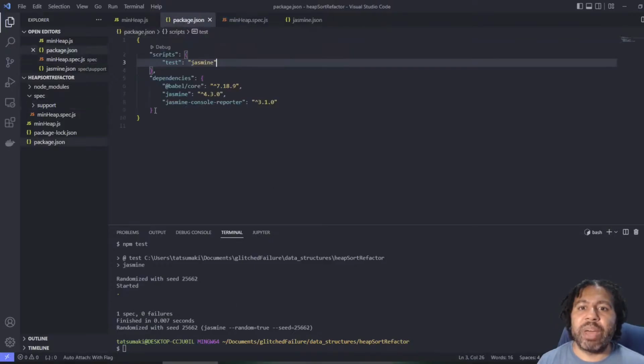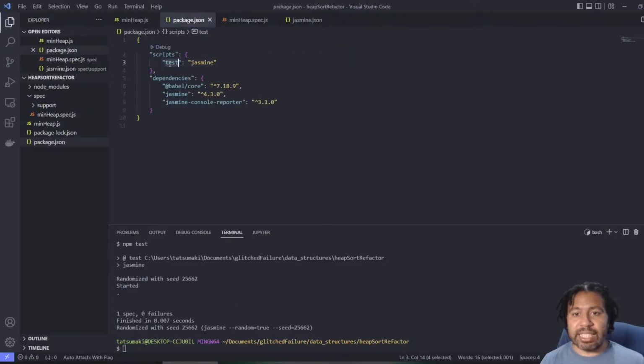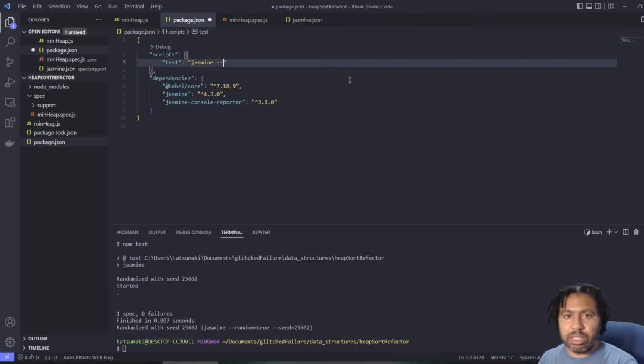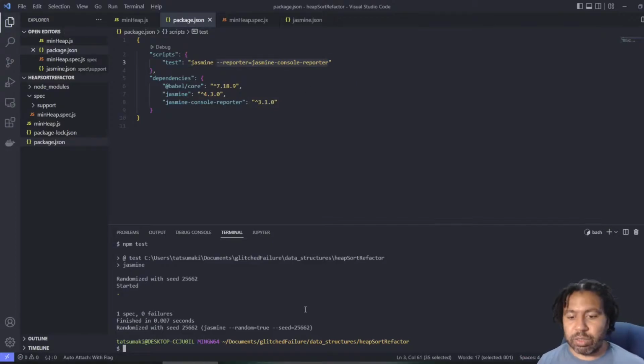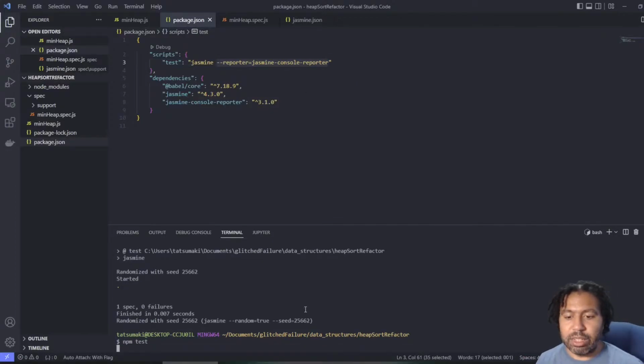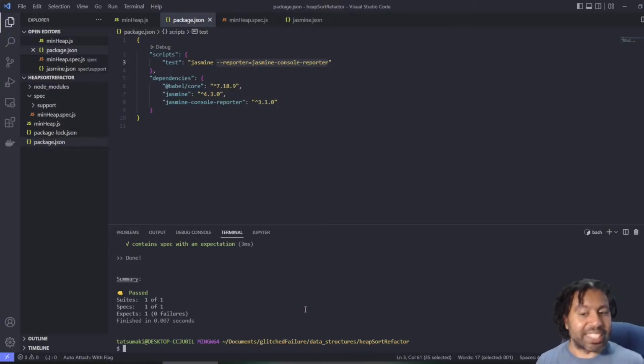Go back here to package.json. When we run npm test, it's actually just running whatever is in here. And so we need to specify this Jasmine console reporter. I'm just going to copy that, put it here, a space, double dash reporter. So it's an argument for Jasmine basically, and we need to specify what we're using as that. I'll just paste that and save. So if I run my npm test again, it will look a little bit prettier, and that's what I'm looking for.